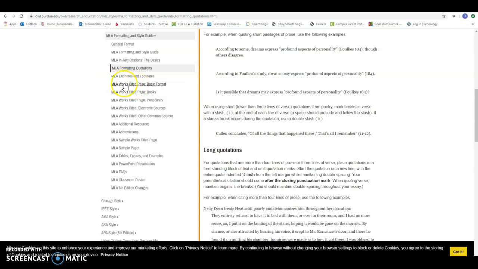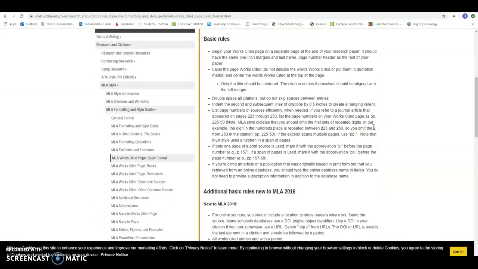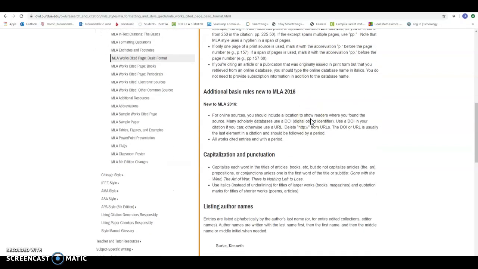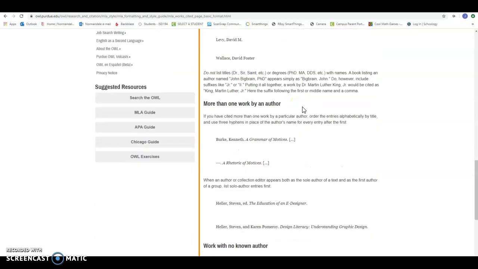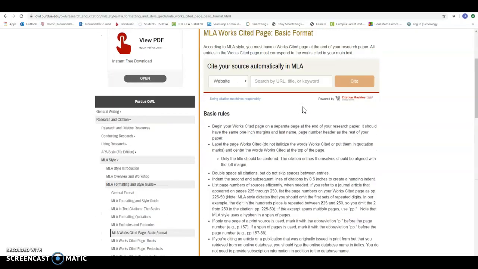So then you can see over here on the navigation that we're going to go to the MLA Works Cited page, and we'll see that there's a basic format. So you can see that there are basic rules. Okay, and it kind of tells you generally how you're supposed to do it. So go ahead, scroll through this and see those general rules.